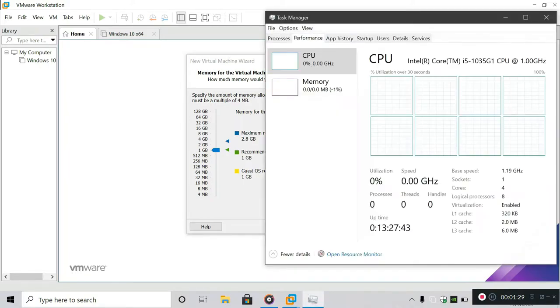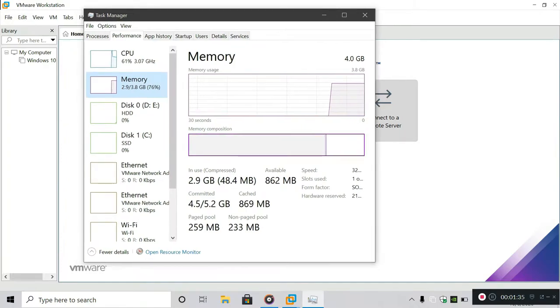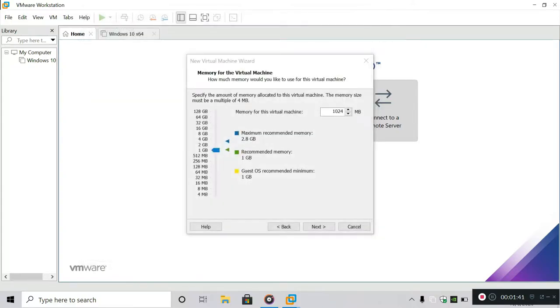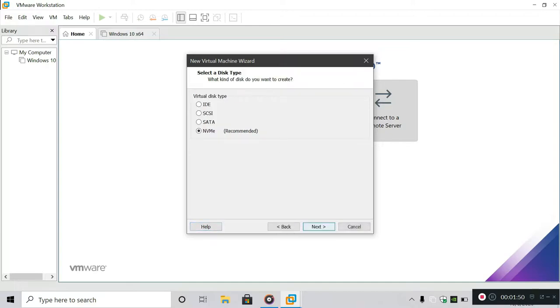Since I have only 4 GB of RAM, and you can see more than 70% of RAM is used by the host OS itself, there is not enough RAM for the guest OS. So I am capable of assigning only 1 GB of RAM, which is not enough, and my virtual machine will obviously run slower. Then use network address translation as the network adapter.